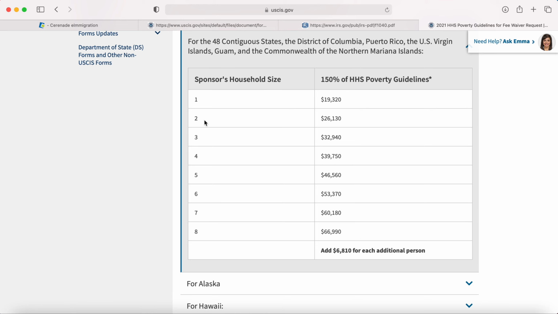So let's just say it's you and your spouse, only 2 people, you're applying for naturalization and you make below $26,130 and it clearly shows that on your tax return. All you need to do is make sure the chart and the Form I-912 match what's on your tax return and provide a copy of your tax return, and boom, it will be very easy for you to get a fee waiver.